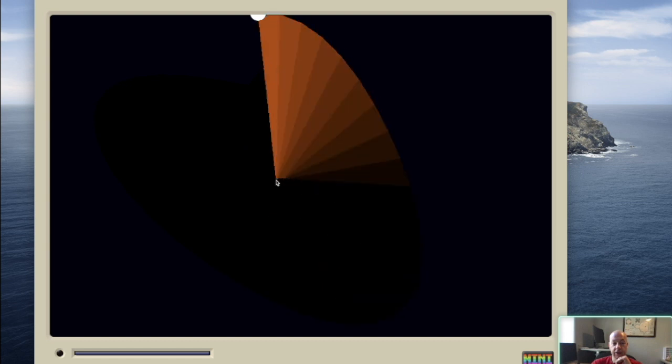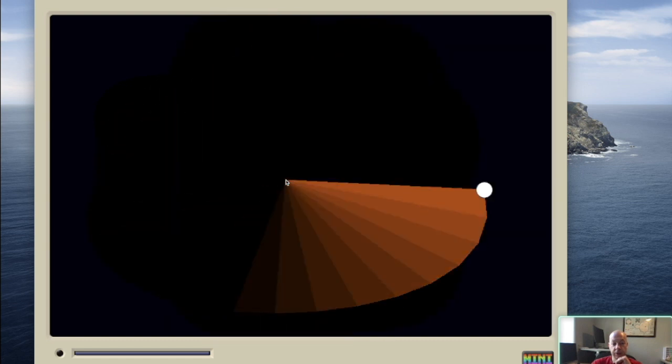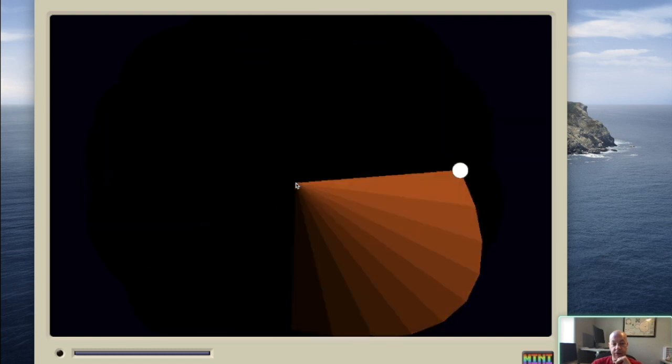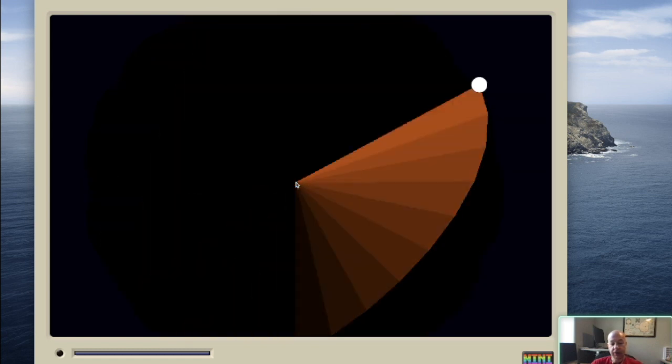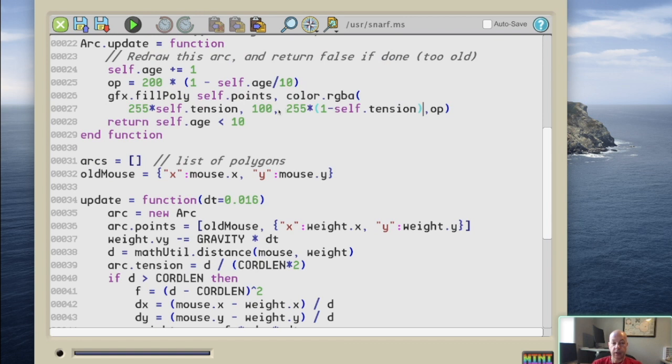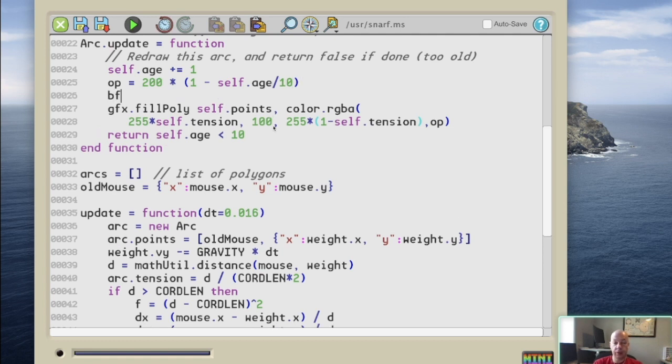Oh, look at that. Pretty orange. That's because I had the green in there. So when it's fully red, it's not fully red. It's red with a little bit of green, which is orange. So I need to take this down with the blue. Blue factor.